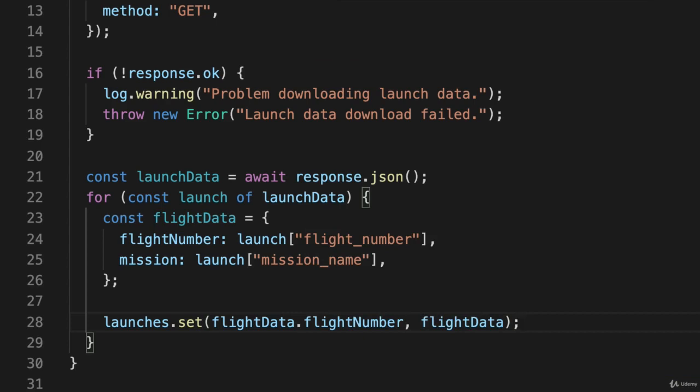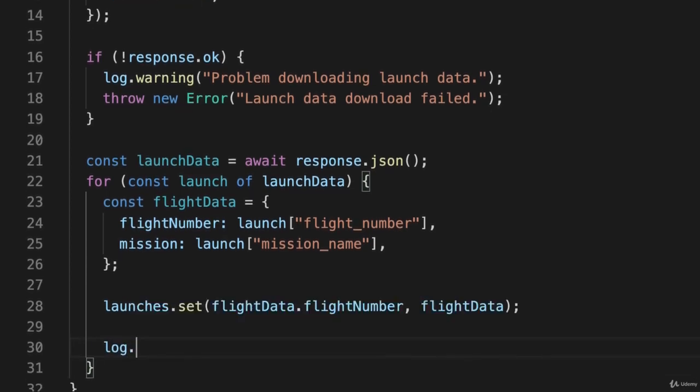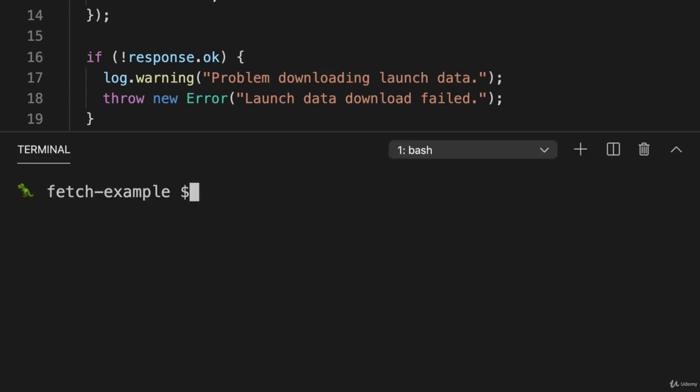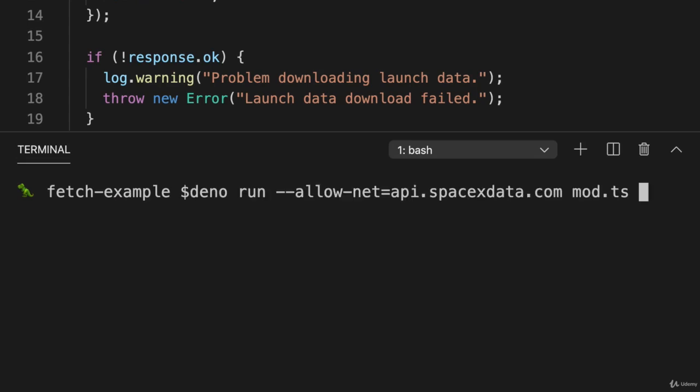Okay, so that was a lot of typing. Let's see what we've fetched from the API. We're going to use this log.info and pass in the flight data. Because this is an object, we're going to use JSON.stringify to turn it into a string. Let's see what launches are coming up. So we're going to run our program.